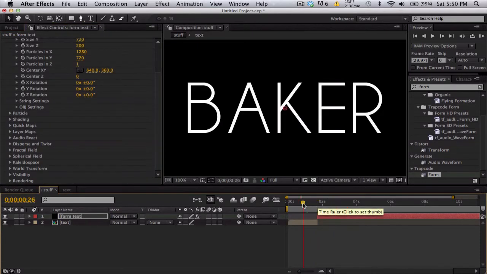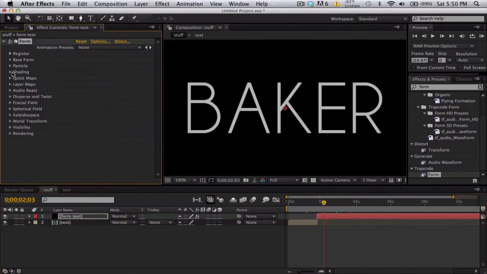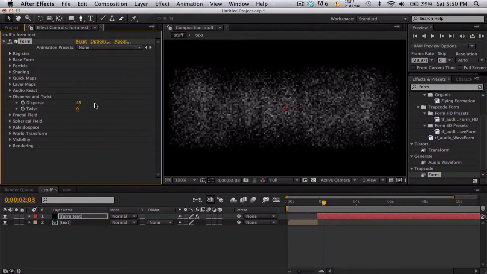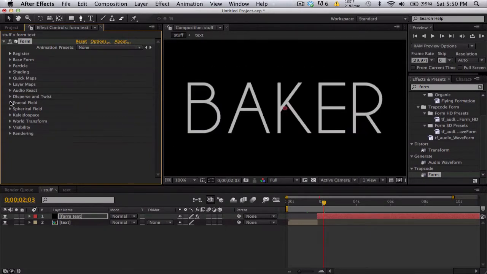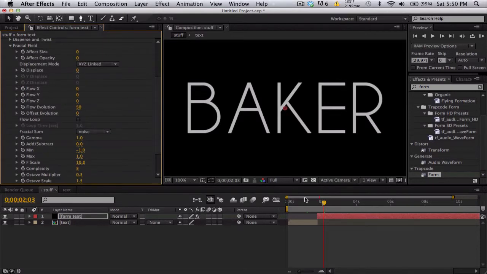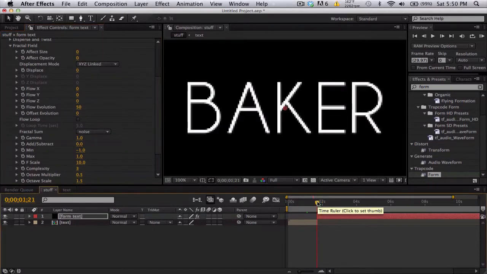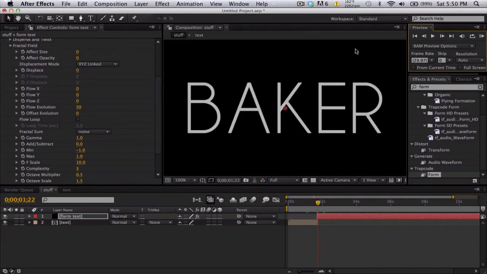Let's check this out. It goes from regular text to our form text, and what we can do here is go into the disperse settings, I believe. Maybe not. What was it? What does disperse do again? Yeah, I don't want that. We're going to go into the fractal field. That's probably what it is. Okay, and we're going to go right to when it splits, and we are going to keyframe the displace, I believe. Let's see what this looks like.